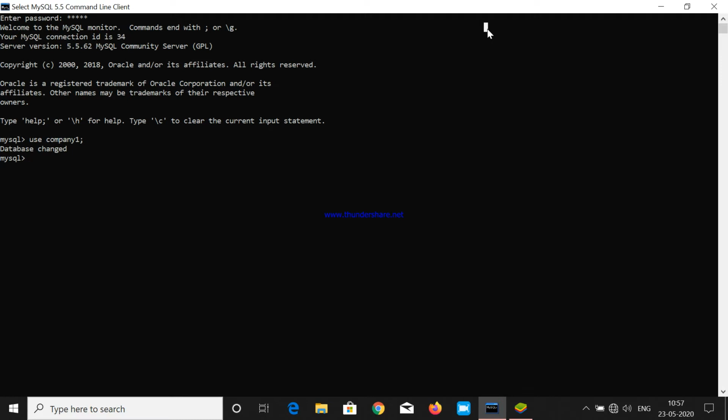First of all is select count star from employee. This means it will give the number of rows present inside your employee table. As you know, we inserted 5 values, so there must be 5 rows in that table. I got the count star, that is 5. So count star is our aggregate function.